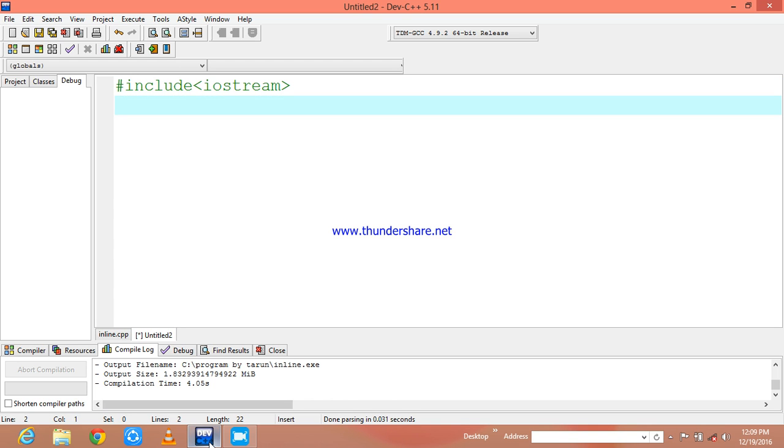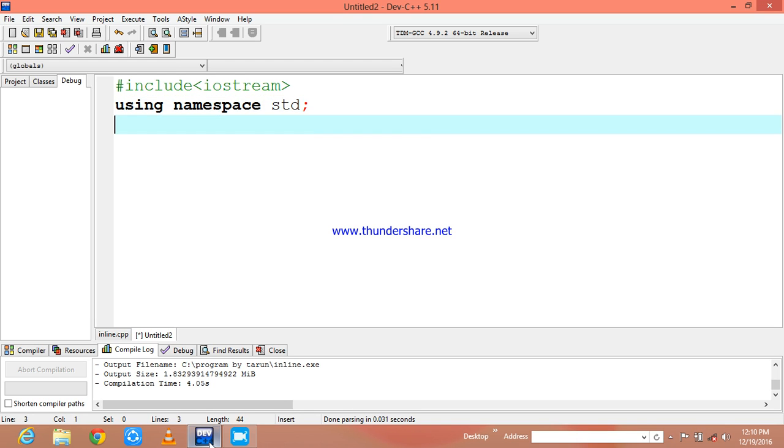Iostream, and instead of .h, my compiler accepts only std. Some compilers will accept the .h extension, but I am using Dev C++, so my compiler does not accept the .h extension. Instead of that, the standard which we specify in this compiler is using namespace std. Now I am going to write the overloading functions.